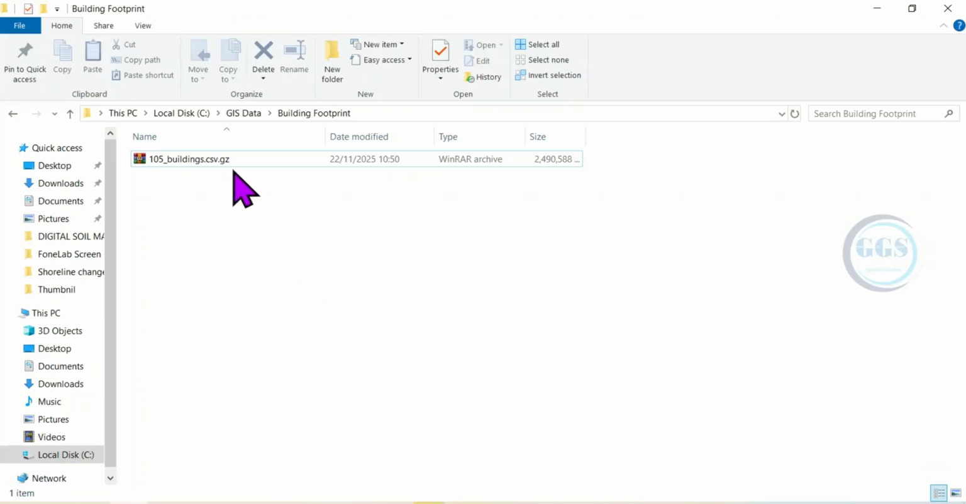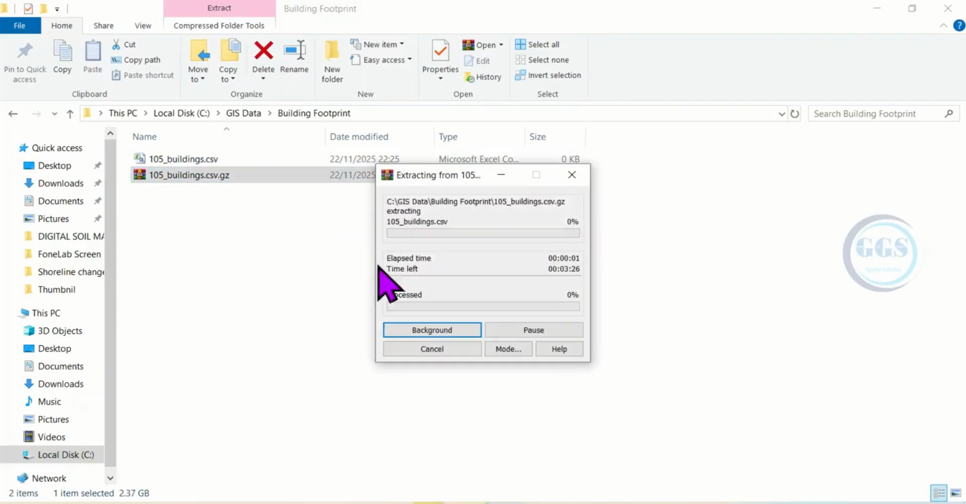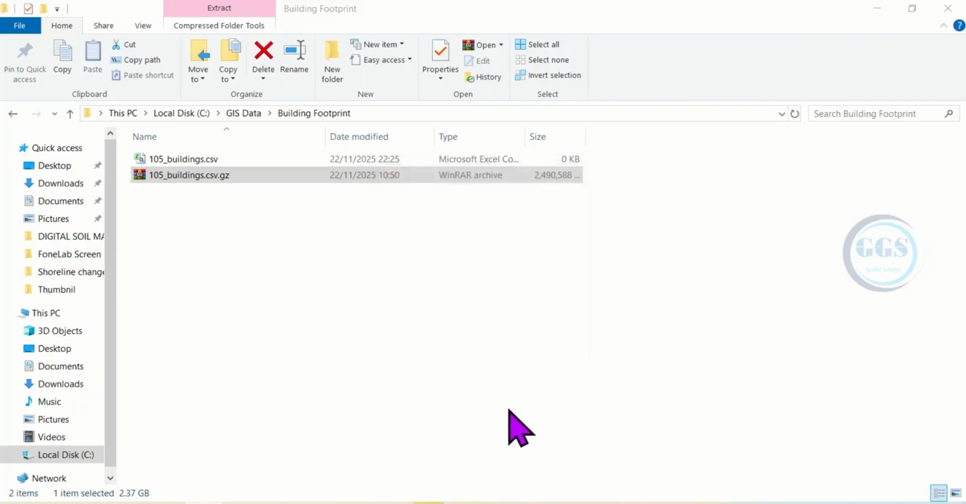After downloading, here is the file. It is a zip file, and we need to extract it. To extract it, right click and click on extract here. It is a very large file. It will take some minutes, so wait for it to extract. The extraction is completed. Now let's visualize it in QGIS.